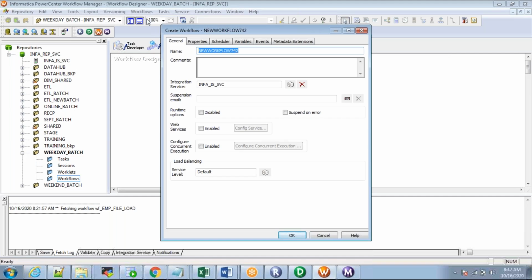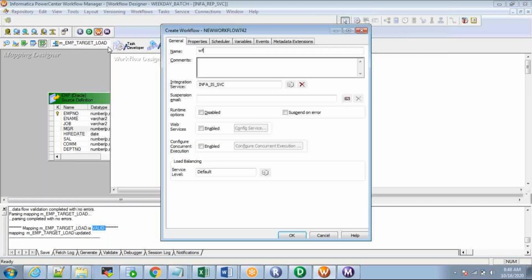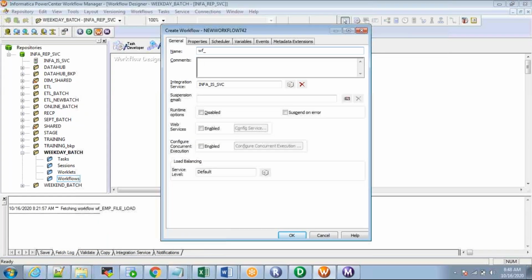Now go to the workflow, create. See, the workflow name starts with wf underscore. What does the mapping name start with? Mapping name starts with a small m underscore, right? So whatever name you gave, m underscore emp target load, here you should give only wf underscore. The remaining is the same: emp target load. The only difference is m underscore there, wf underscore here.